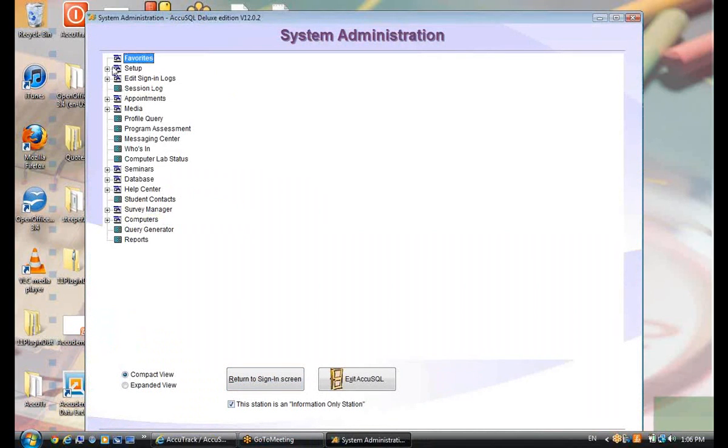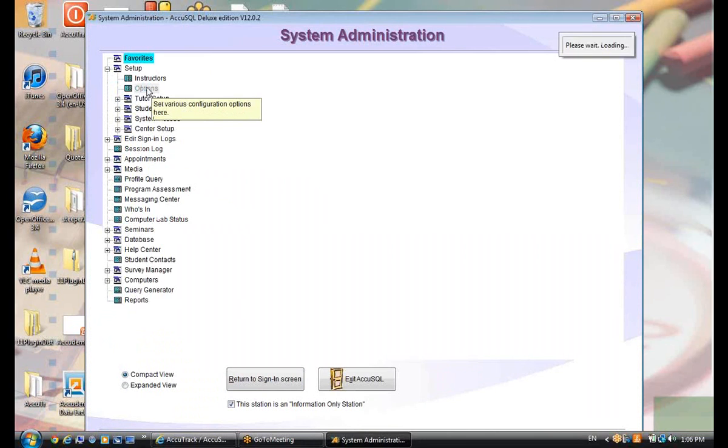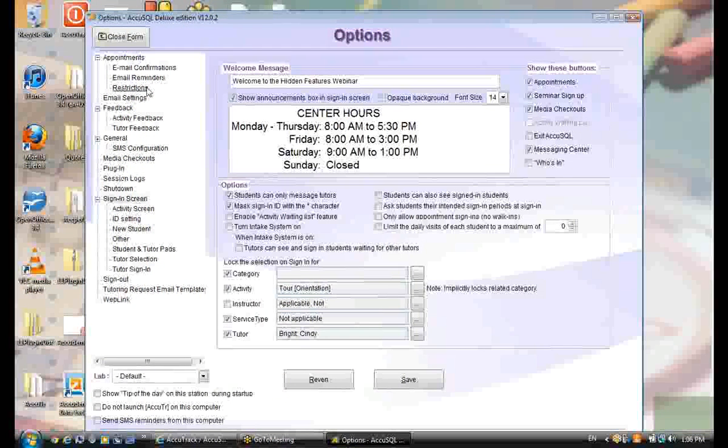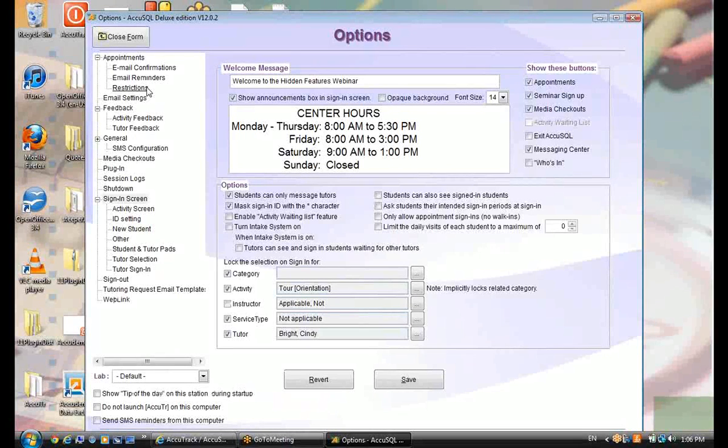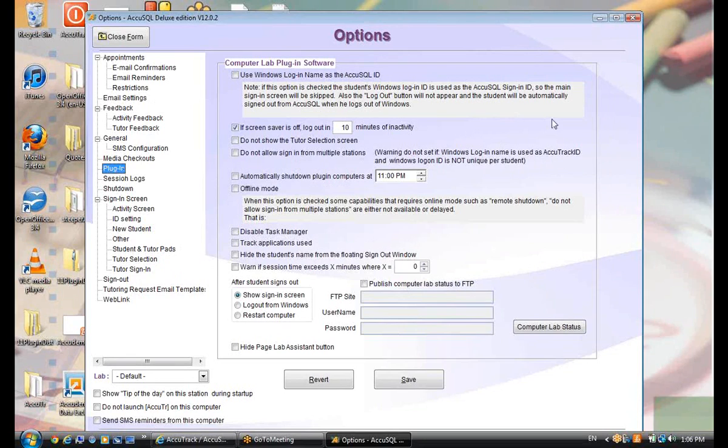Okay, the next one I'm going to talk about is computer lab plugin settings. Now, some of you may be running that and some may not. A computer lab plugin is where you install it on each of the computers that are in a computer lab, and it makes them each its own sign-in station. Okay? But I have settings for that I just want to make you aware of. And if you're using it, you probably already know. But here in my plugin, there's quite a bit I can do to control my plugin.